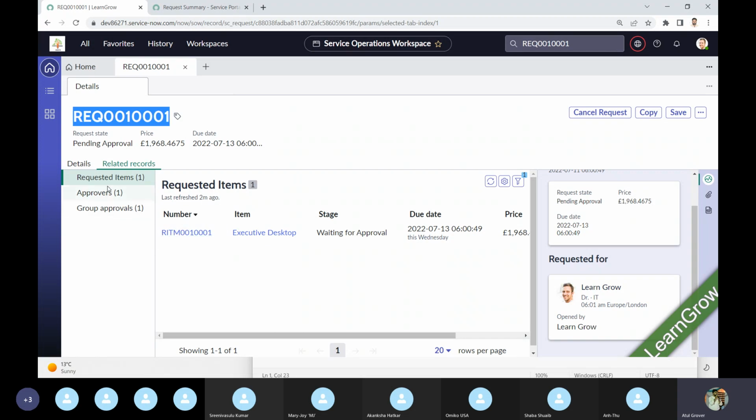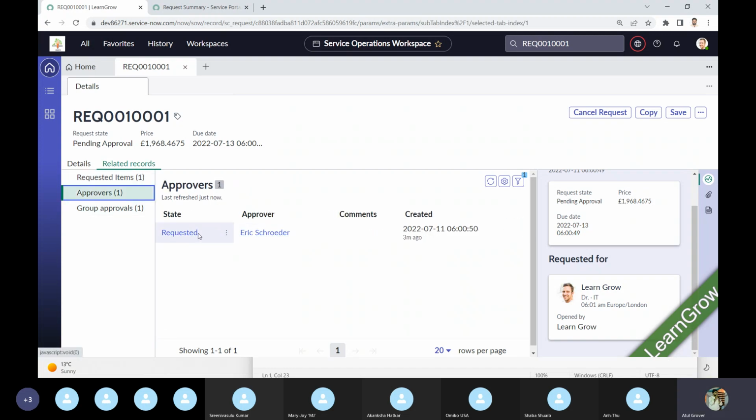What is it saying? It's saying that approval is pending. On the request item, you can see waiting for approval, and for whom the approval is pending, you can check here. It is pending for Eric Scoder. Now don't worry, Atul, about where this person's name is coming from. That we will see in tomorrow's part when we start our workflow configuration or the flow configuration.